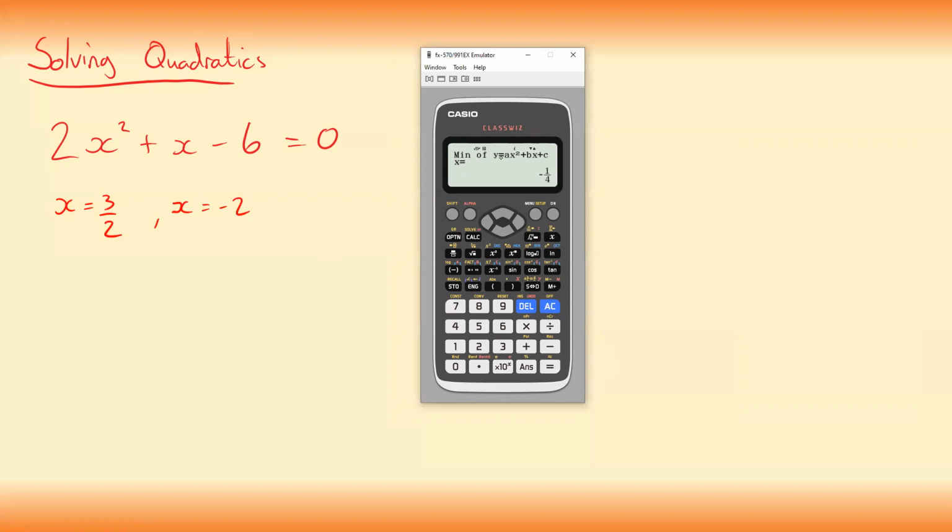And it will tell you the minimum point as well. So it'll tell you the minimum point, and it'll tell you the y value at that point. So that'll help if you really wanted to complete the square quickly as well. So obviously the minimum point occurs when x is -1 over 4.